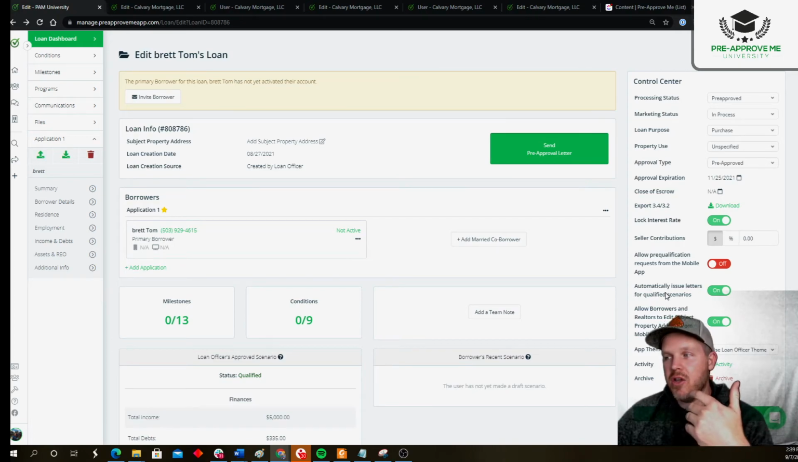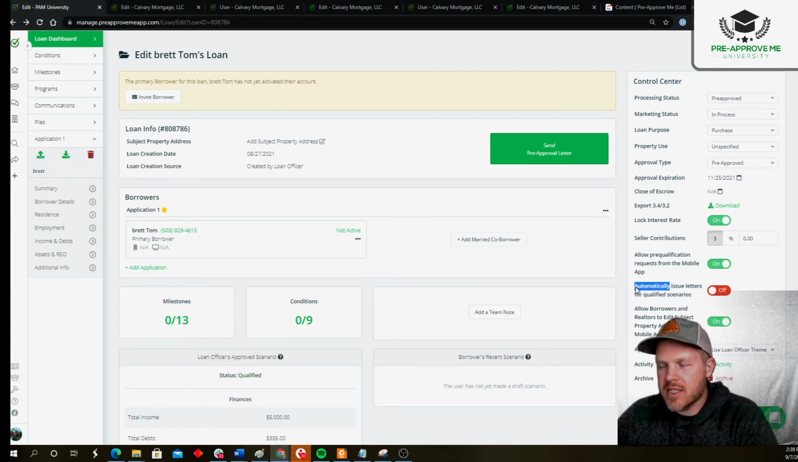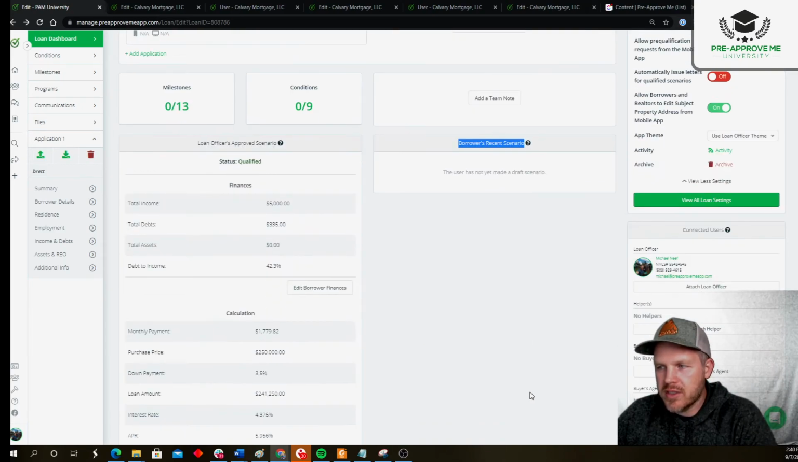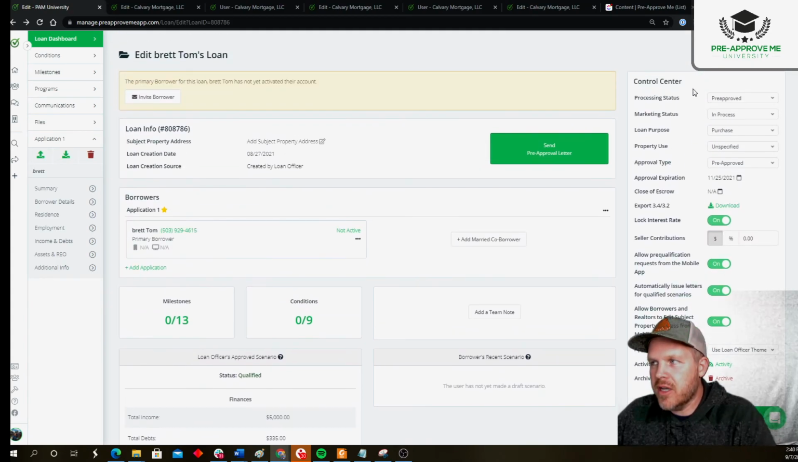They can go in and they can see that they're qualified and they can request a review from you. Okay. If you say yes, I want them to be able to request it, but I don't want them to be able to get it until I look at the scenario. Fine, that's fine. Toggle off the second one. The second one is where letters are automatically issued for qualified scenarios. So if the client runs a scenario and it meets the loan officer approved scenario and the guidelines, then they can get the letter automatically. So you can control that here in your control center using these two toggles.